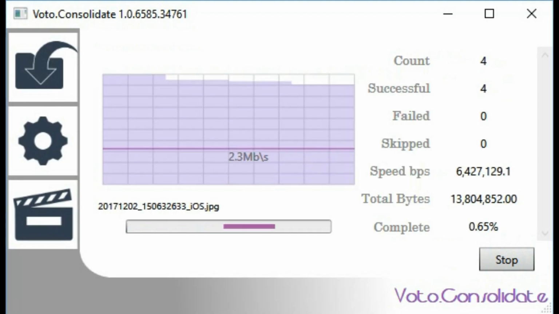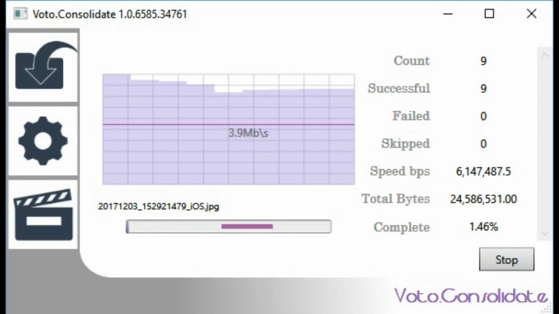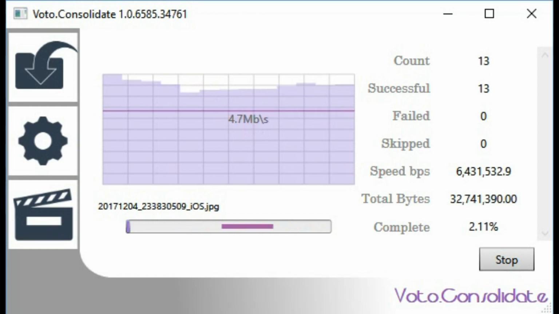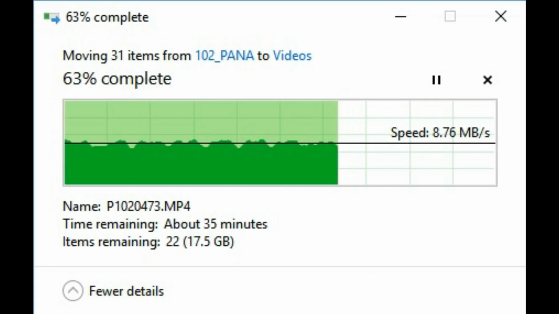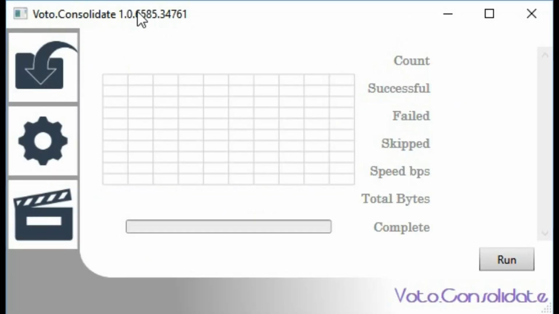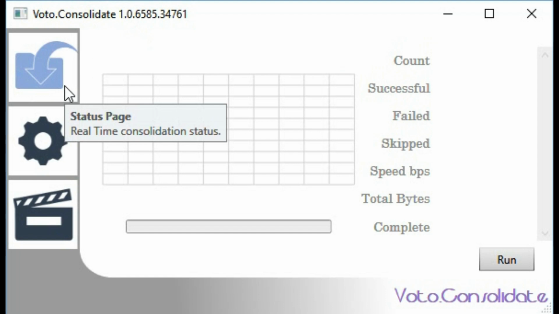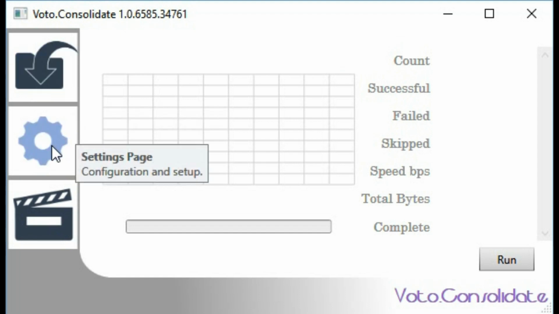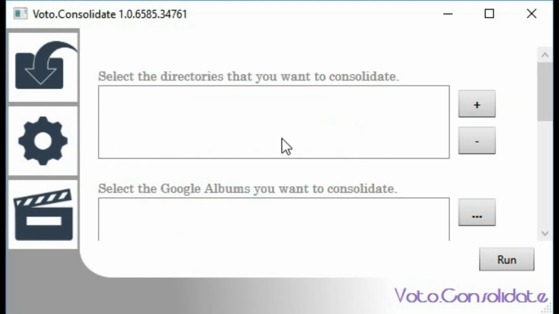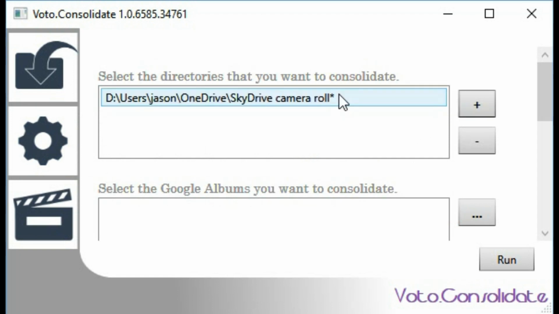Another thing that I'm pretty happy about with this program is the bar graph. This will show you your upload speed average. I tried to make it similar to Microsoft's, but yeah, well, I tried. Alright, let's get into the application a little bit. This is the home screen, and it shows some data values of your consolidation progress. On the settings screen, you just have to select the directories that you want to consolidate.